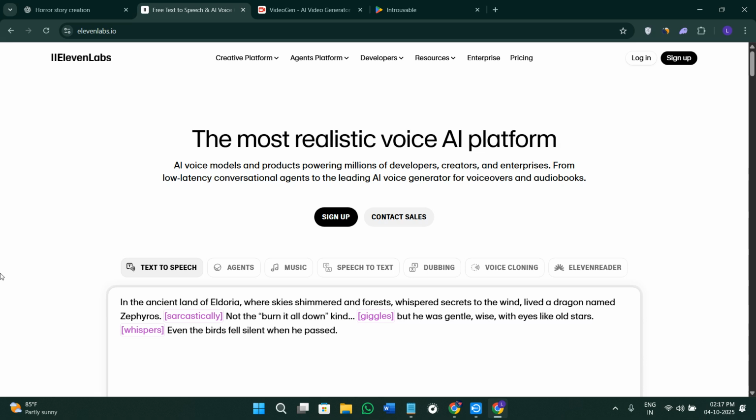Here you just have to select a calm eerie narration tone. You need to choose a slightly slow delivery, lower pitch and soft pacing voice. This makes the story sound more mysterious and cinematic.